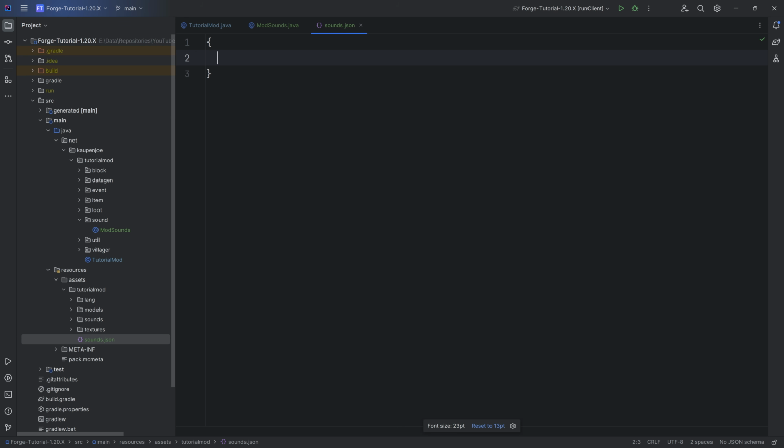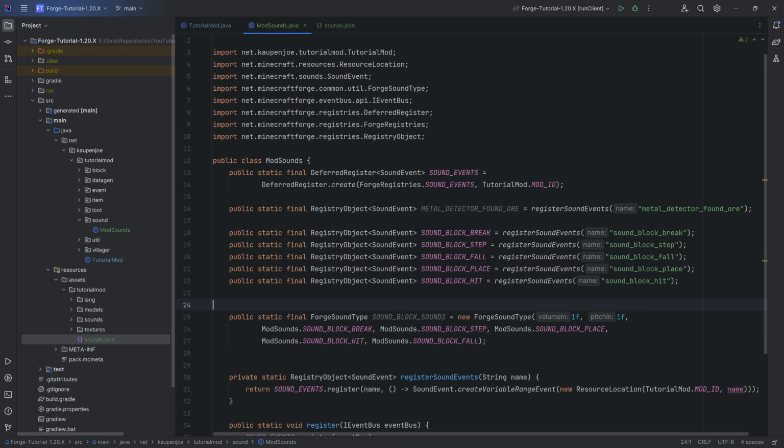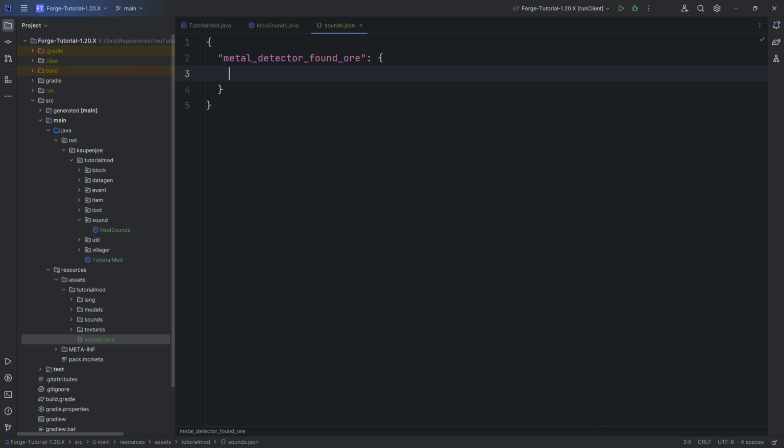And inside of it, it's going to look kind of like this. So for example, the first one is the metal_detector_found_ore, right? And that is, of course, this name right here. So this name right here has to match this name right here. That's awesome. Then we can do subtitles over here. Those are, for example, sounds.tutorialmod.metal_detector_found_ore. And then we define sounds over here.